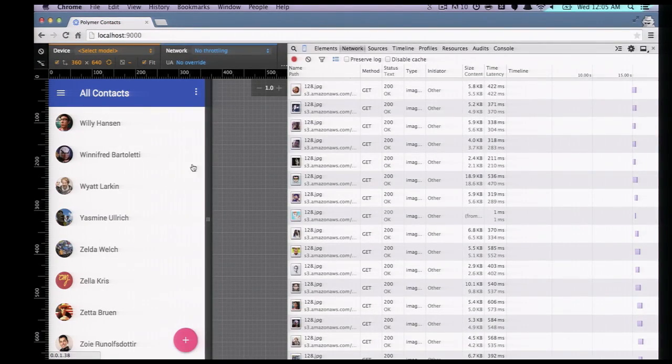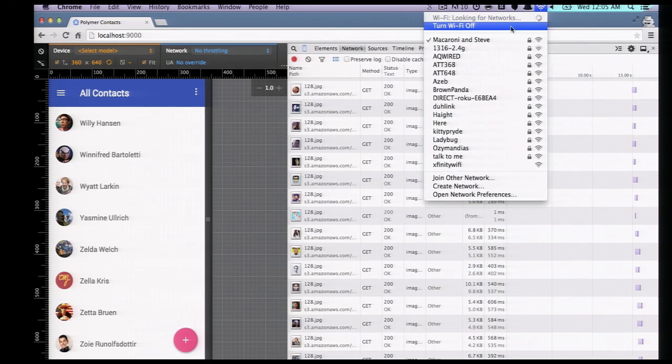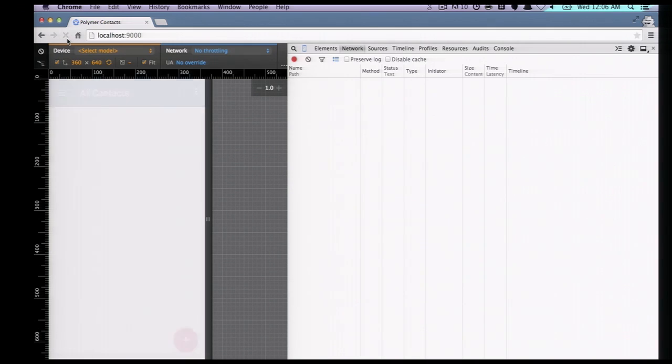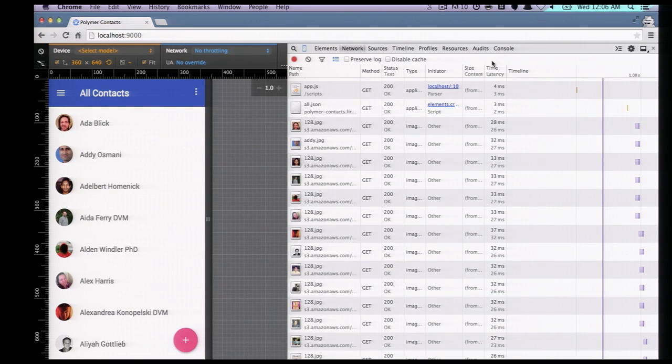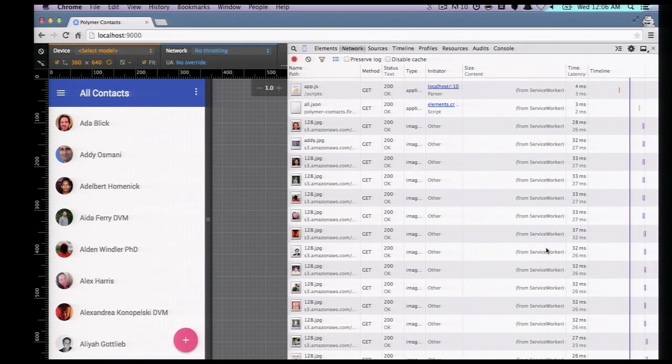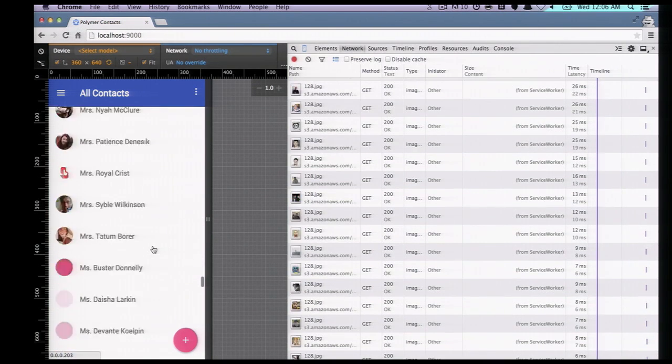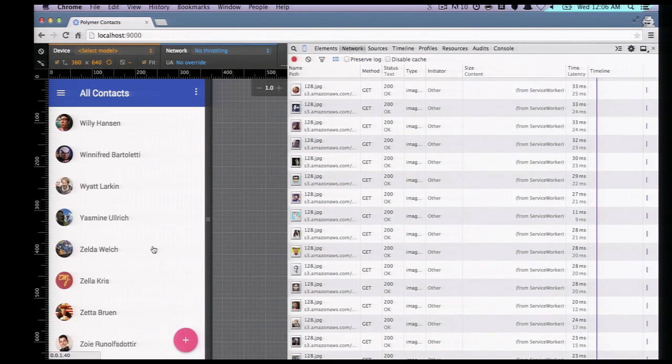Now, let's refresh it and see what happens when service worker is in play. Let's turn our Wi-Fi off. Refresh the page. You'll see here over in the column that our assets are now coming from service worker. So I race to the bottom of my application. All those things are just coming in immediately. There's no wait on those assets. It's really cool.